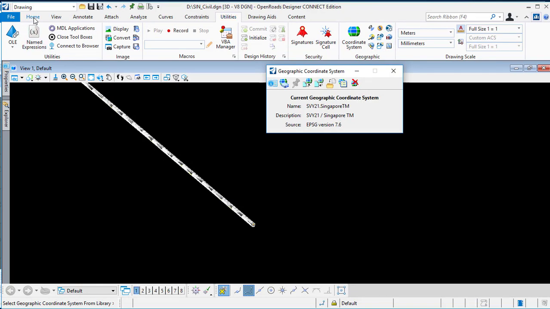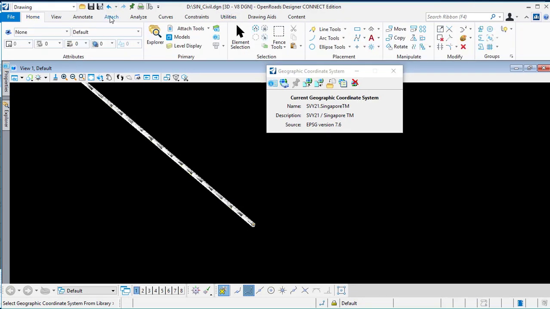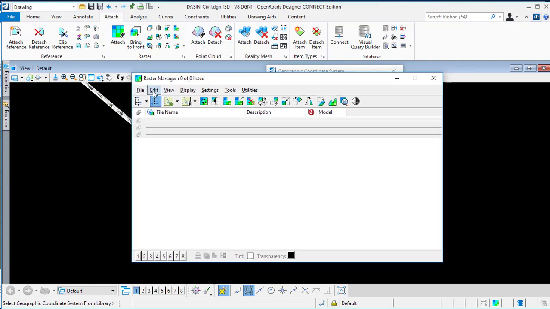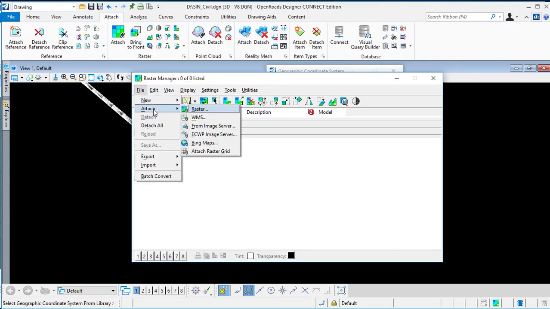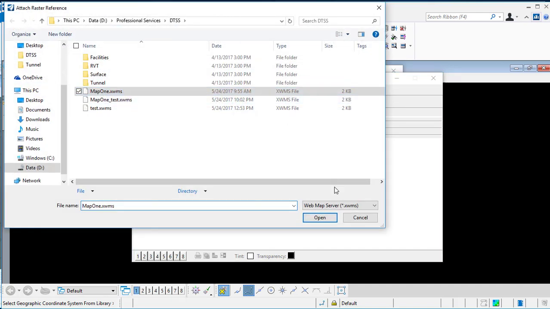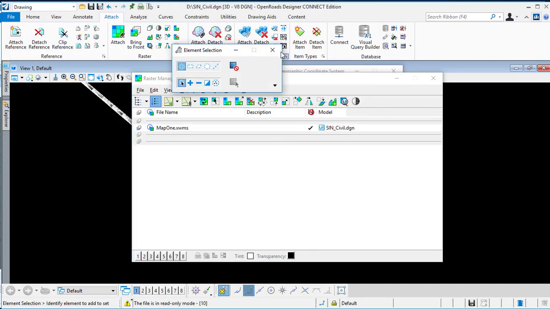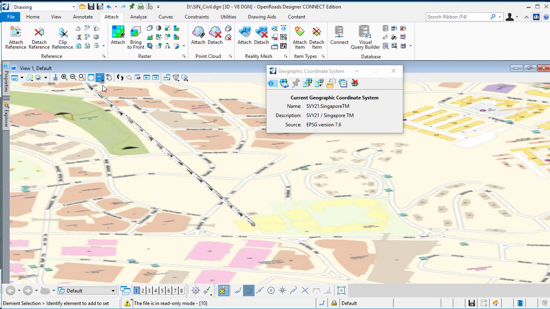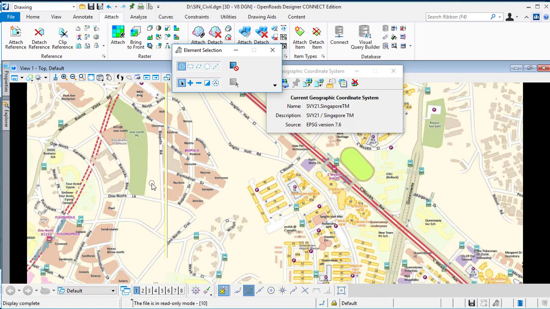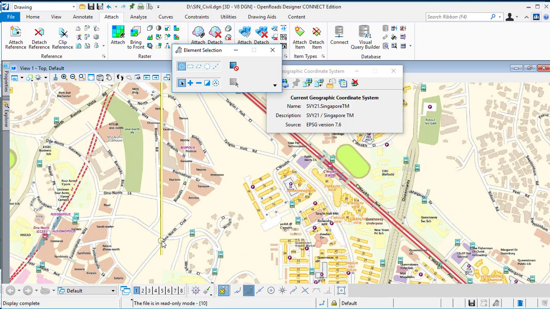To double check it, again, you can attach the Bentley Maps or you can even attach the Singapore 1 Map. Let's see the Singapore 1 Map in this case. I go to the raster, then attach, and then go to the WMS. I have a Map 1 WMS here, so I just open it, and then go to the fit view and you will see that the Singapore 1 Map is referenced to my design as well.